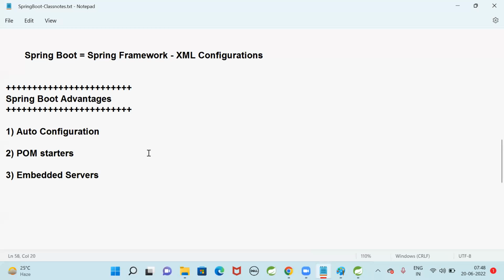Servers are taken care of by Spring Boot. That is called embedded servers. So whenever you develop a web application, whatever servers are required for your project, they will be taken care of by Spring Boot. Embedded servers. Inbuilt servers are available in Spring Boot. It is going to provide those servers to run your application.